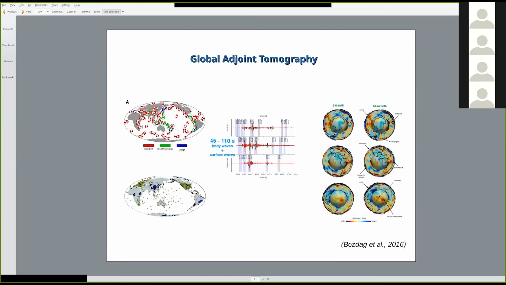And also with SPECFEM Globe, the principle is the same. It goes to compare the data and the synthetics, and to use earthquakes at the global scale and the global network. And you can see some models can be obtained by this adjoint tomography at the global scale.